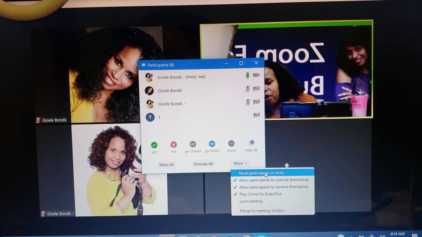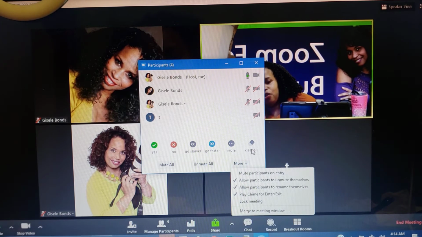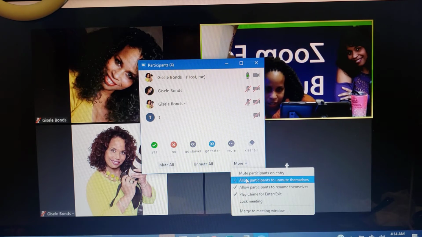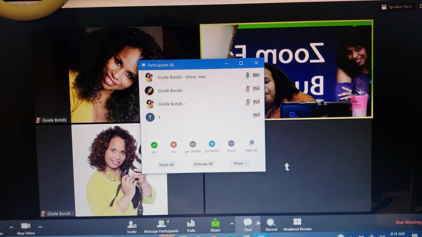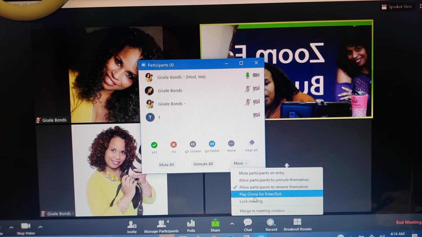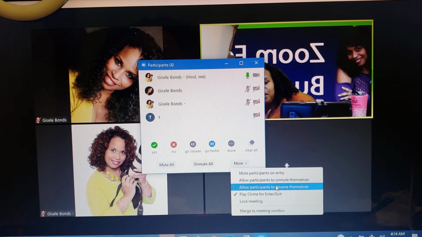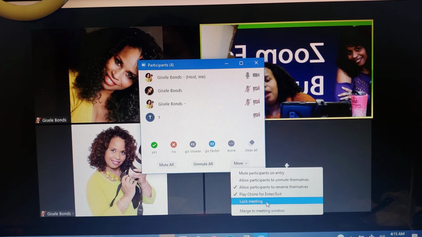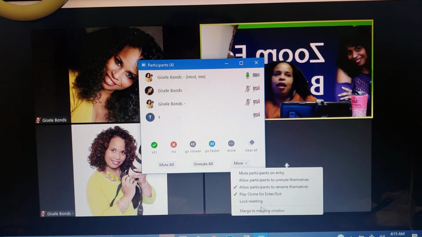Down here under more, you have some options to mute any participants coming in on entry. You can choose whether or not your meeting attendees can have the ability to unmute themselves, or if you want to retain that power for yourself, you would unclick that. And you can allow participants to rename themselves, or you can take that away. You can also determine if you hear a chime when they enter the room. The lock meeting is an option if you don't want someone to accidentally come in.